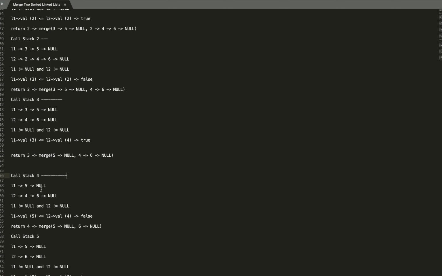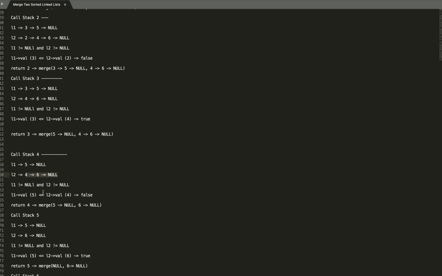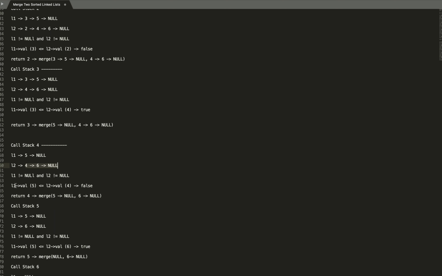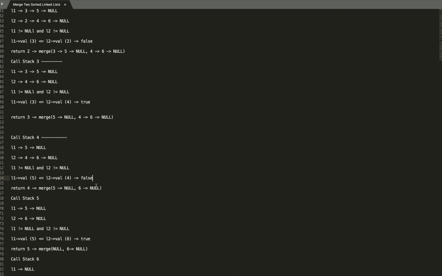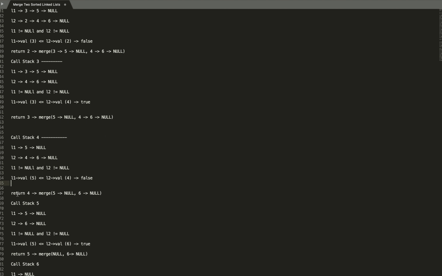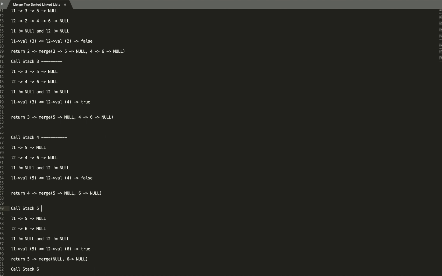For call stack 4, linked list 1 values are 5, null and linked list 2 values are 4, 6, null. Now L1 and L2 are both non-null here also. We'll compare both the head values. 5 is the L1 head value and 4 is the L2 head value. 5 is less than or equal to 4, this is false, so we will use the L2 head as it is minimum. So we will return 4, whose next we will set to the call of merge with the same L1 but L2 as 6 and null. So now we have call stack 5 with L1 as 5, null and L2 as 6, null.